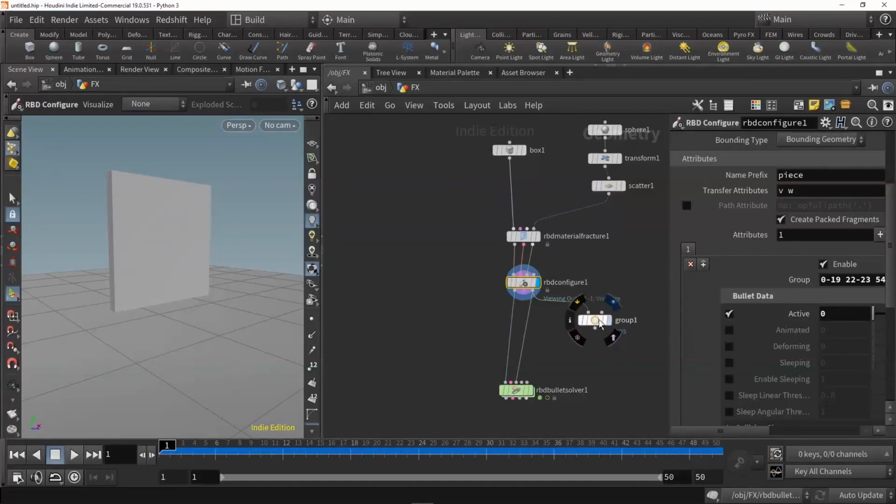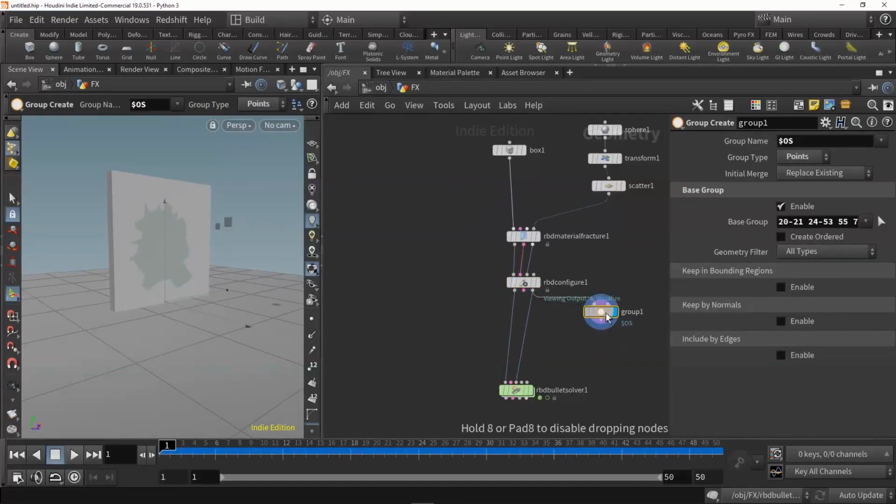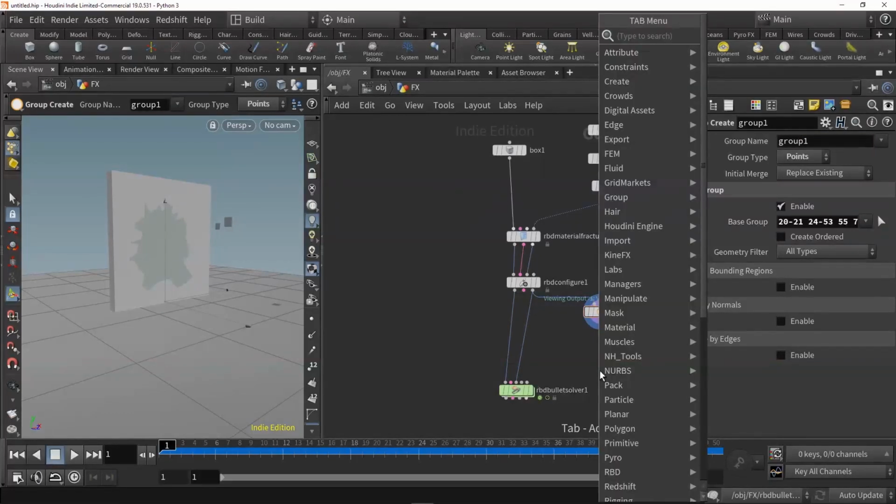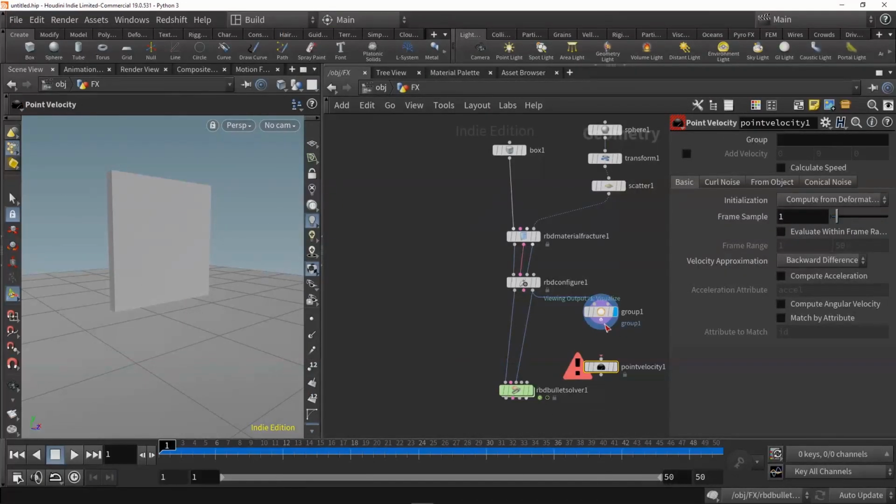Now I want to add velocity to them. Right now my group is called group1. I have it here set up to be my node name, but you can just actually call it group1. Now with point velocities, we can add velocity to this. We select the group1, and I will add velocity to all this with the conical noise.